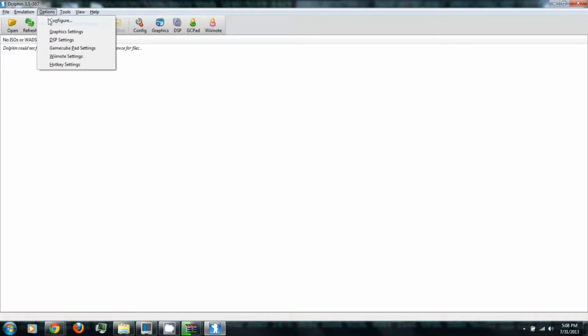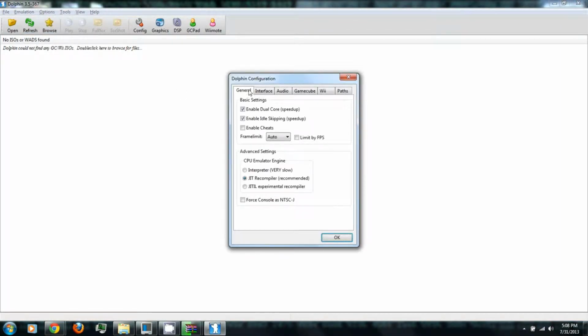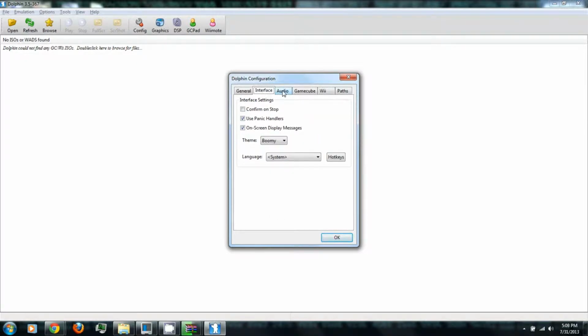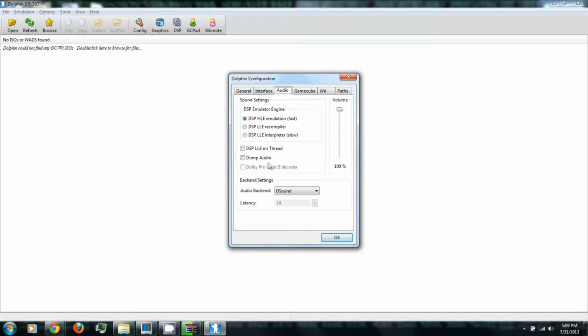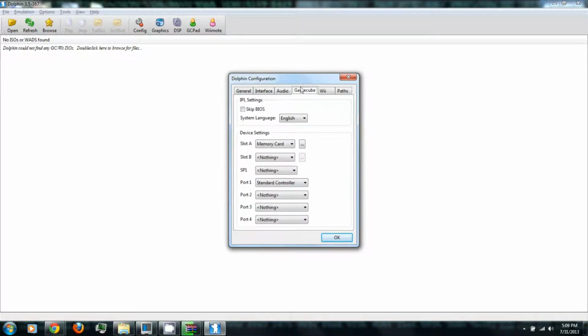Then under Options, you can go to Configure. This is where you can change some of the settings and interface and audio if you have a problem with the audio syncing. And under the GameCube tab, you can select your system language. You can also choose what type of memory card and controller you're emulating. You can also choose the GameCube mic or multiple controllers or different types of controllers.